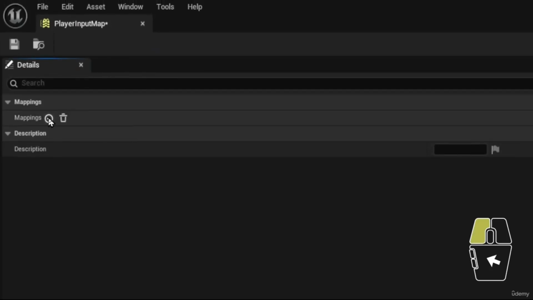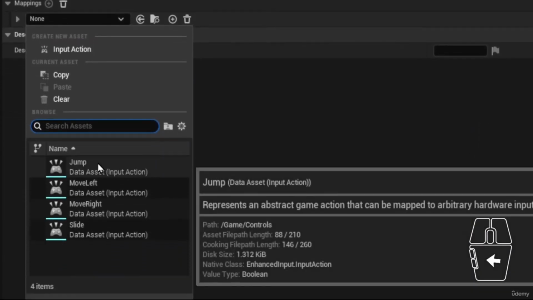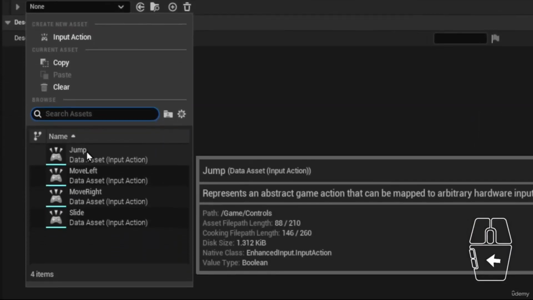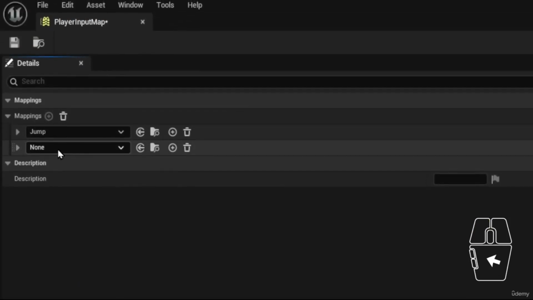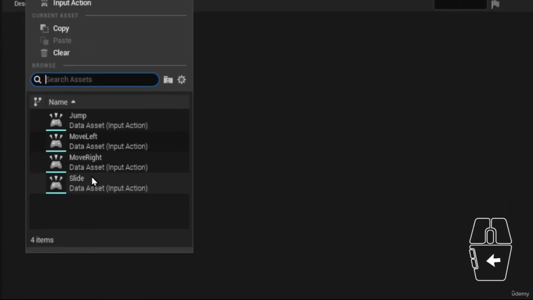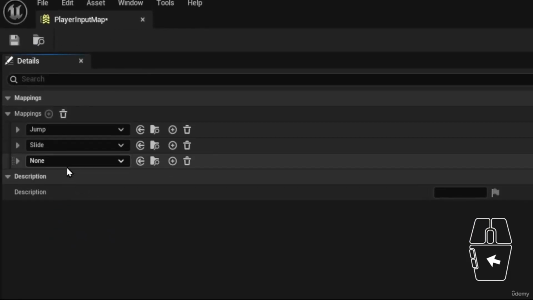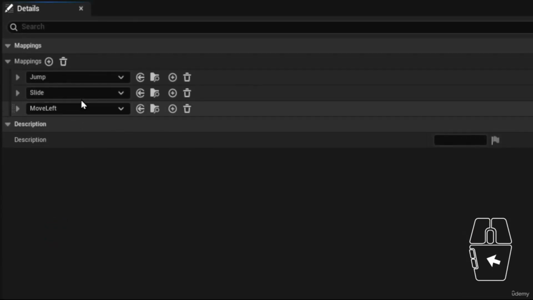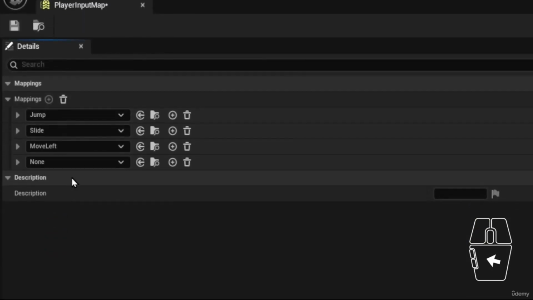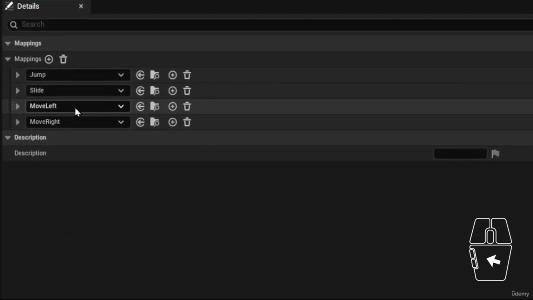So I'll select on mapping, open this up, and right now it says none. I'll click on that, and the first one I want to map is going to be jump. Add another one. I want to then map slide. Add another, and then I want to map move left. And finally, we want to map move to the right.